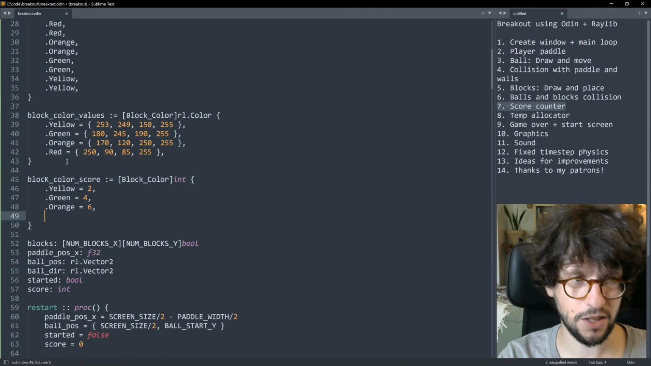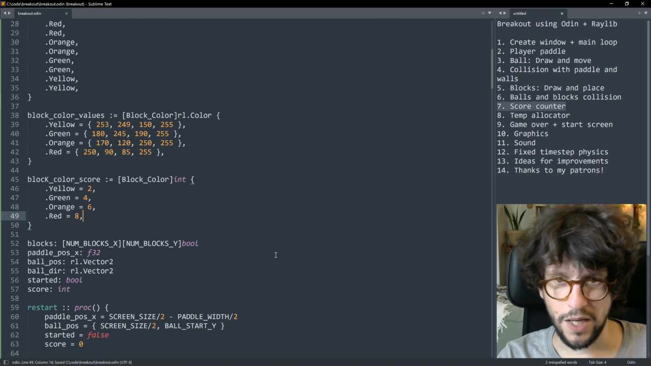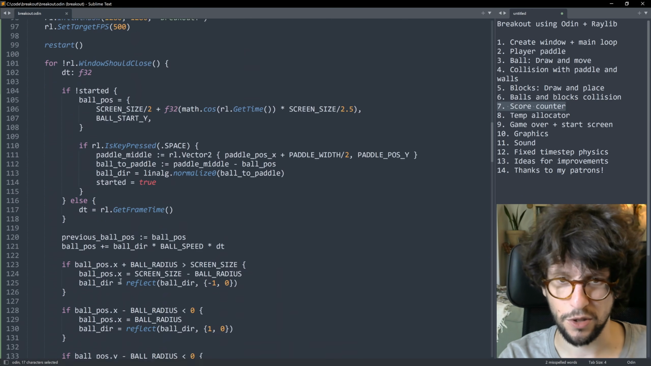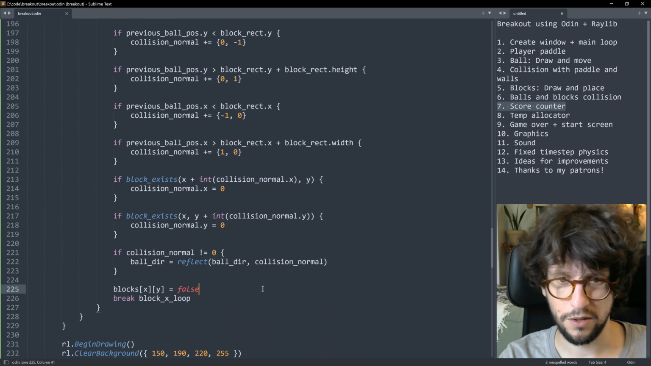I say 6, and the red one gives 8. So now, each time we hit a block, we can give you some points. So let's go back down to our collision code where we destroy the blocks and all that stuff. Here is where we can increase the score.